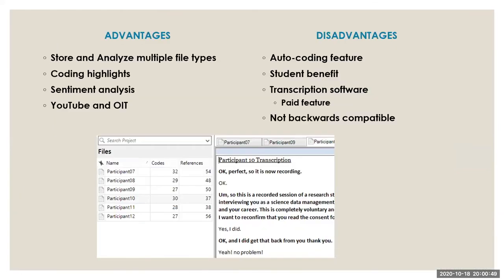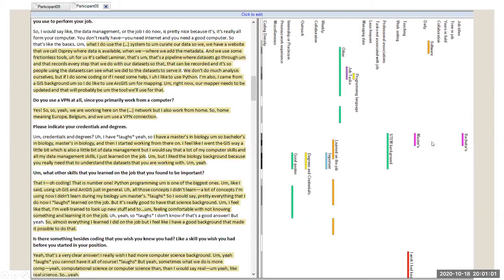Some advantages of NVivo. The ability to store and analyze multiple file types. Coding highlights. There is a certain window that you can open up which allows you to see the coded text in a file and how it is coded, like in this screenshot. I asked the participant about their background, education, and skills learned, and identified any good quotes I could use in the write-up.